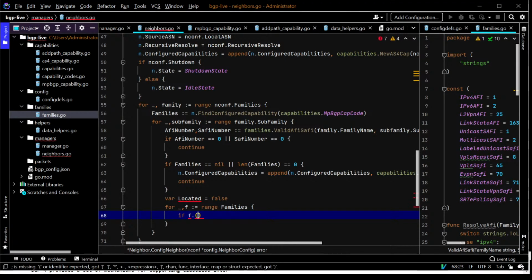Now, this is where things get a little bit interesting because I'm ranging through this array of configured capabilities, and those are interface types, remember, even though they have a type, but I now need to do a comparison against a particular element in that interface structure. So I have to assert it to the correct interface type, which is what I've just typed up there. And the same thing for the subaddress family.